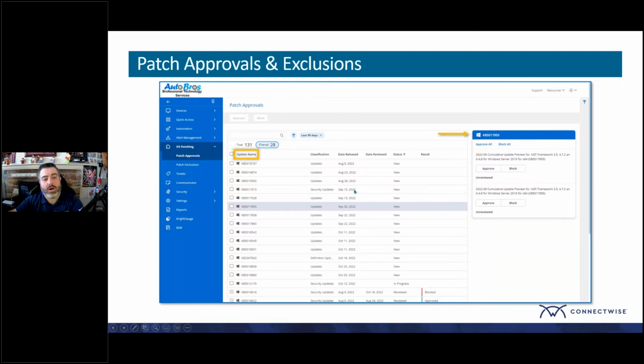So if you're on this page and you're looking to approve some patches for your endpoints, you have to check each line and see if there's maybe one or multiple patches underneath that one KB number. That's how it organizes it, so this list is not huge and overwhelming when you come in and take a look at it.